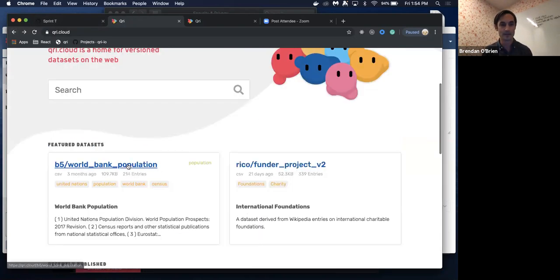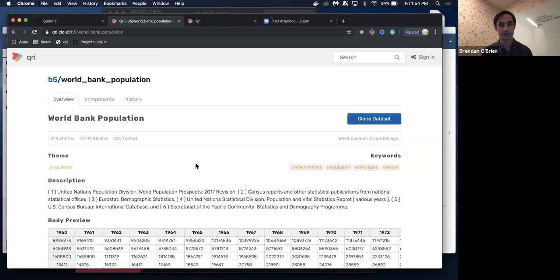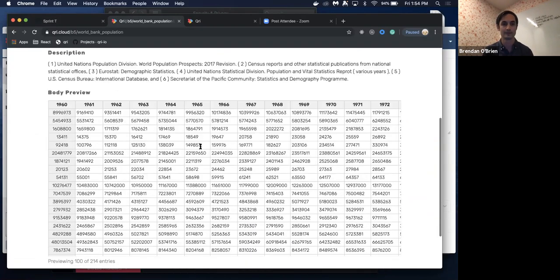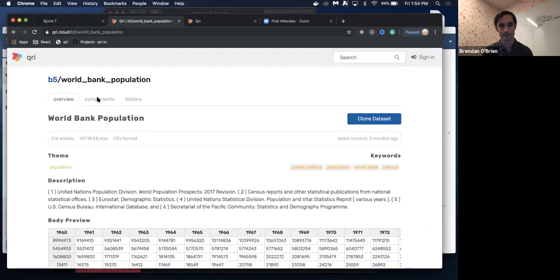And if you look at one of these data sets, we have this nice search bar at the top at all places. Each data set will be formatted in this way. Still to come, components and history tabs, which Brendan's work on log sync and logs are really going to affect this page. So we'll be able to show a full history of a data set without needing every version of the data set, which is huge.